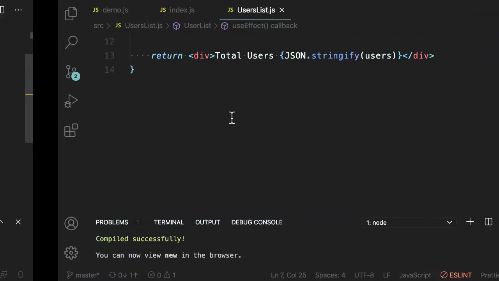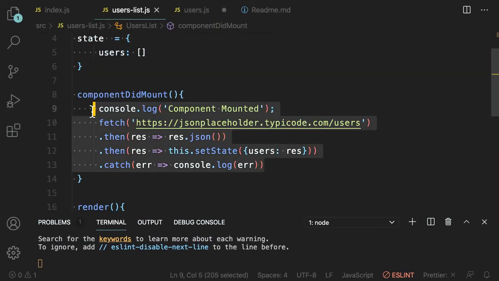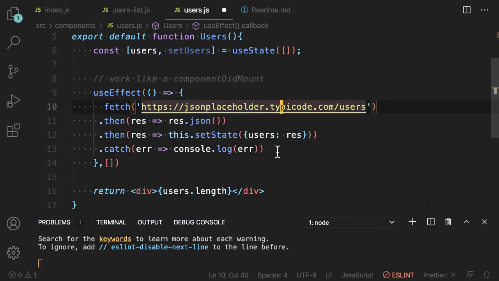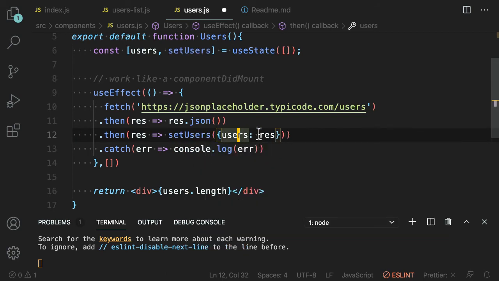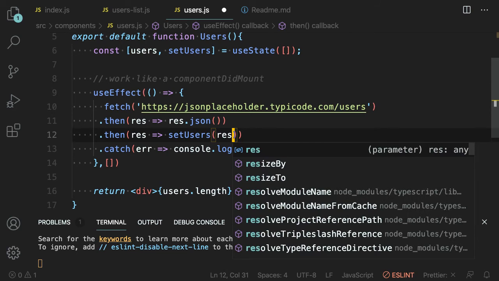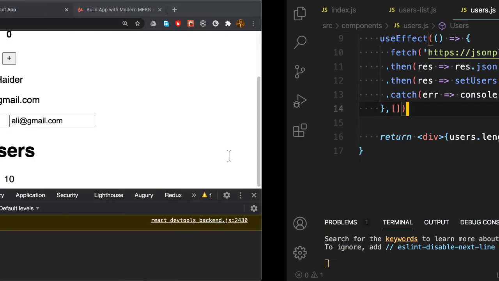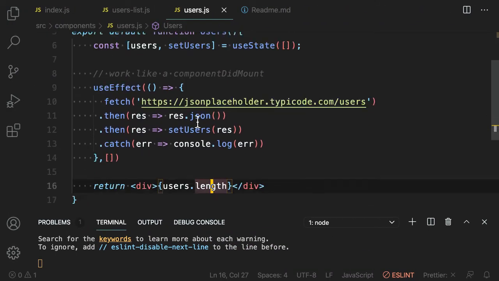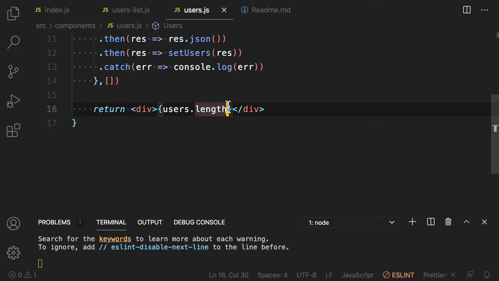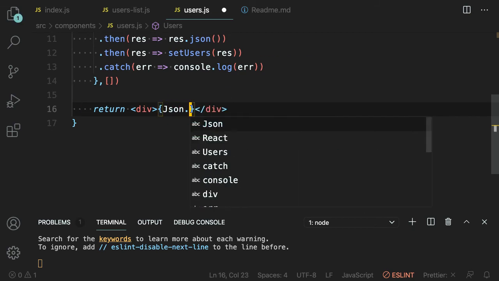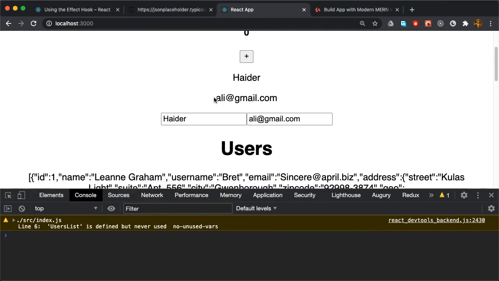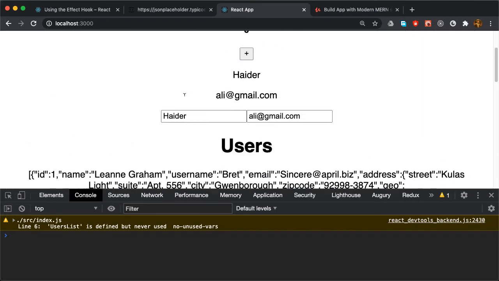So I'm going to copy the same code from this one and paste it here. Now this time we have to provide setUsers. It's not an object, so I can add the users here. So you can see the length of the users is 10. You can also log JSON.stringify. I'm going to log all the users in string format. Boom. These are all the users.